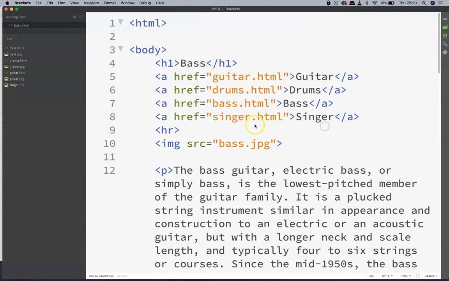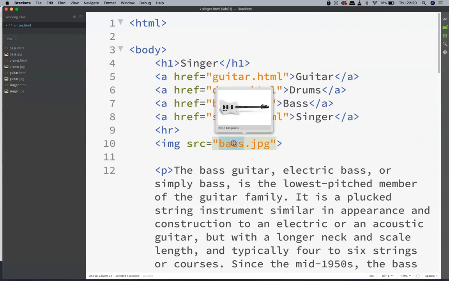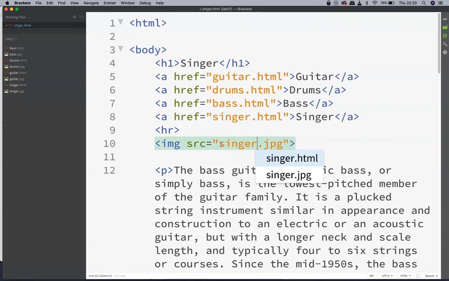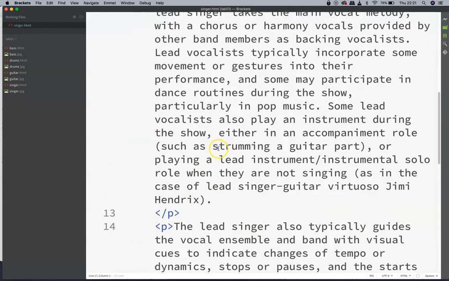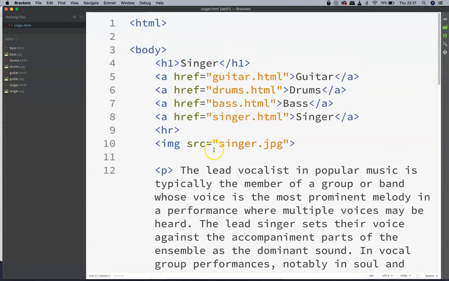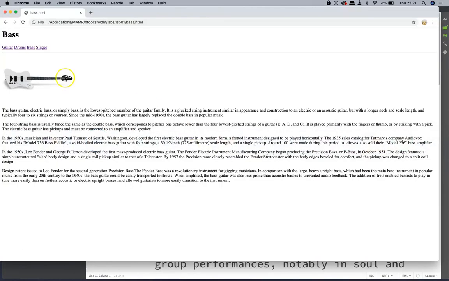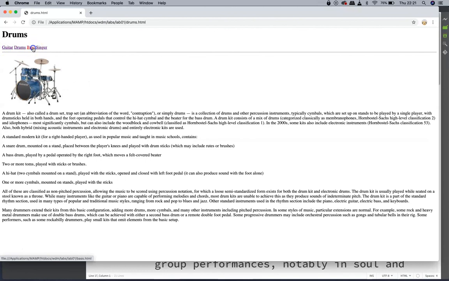Singer.html, saving that. And then just change the items on that page that are specific or unique to the singer page. So that is the heading and the image and then the text. Save that. And that looks like my singer.html page is complete. I'll go back to the browser, refresh, and go to singer. And I can see now that all four pages exist.